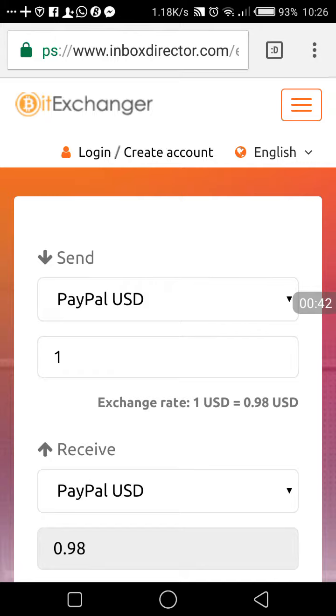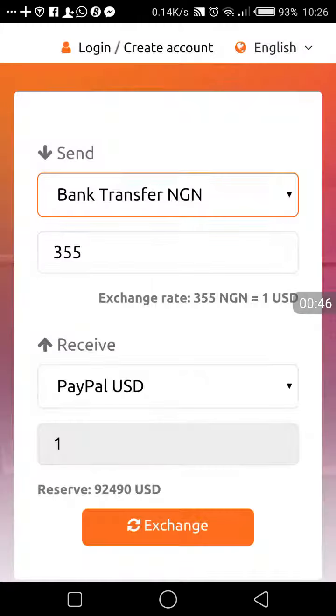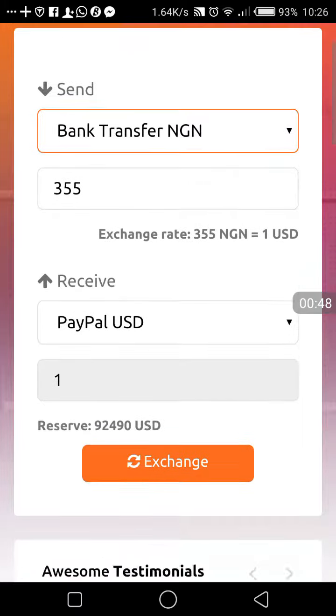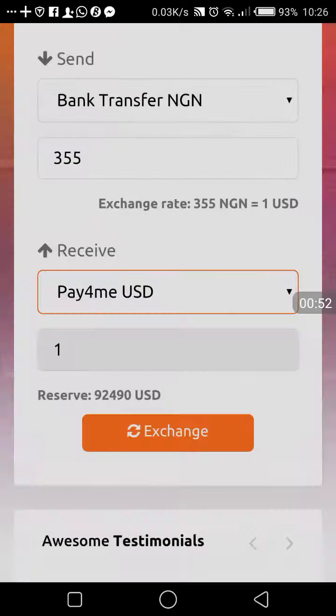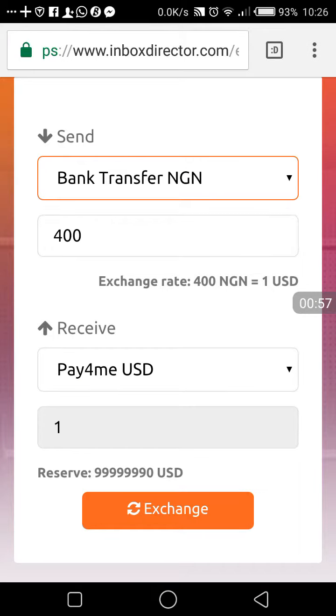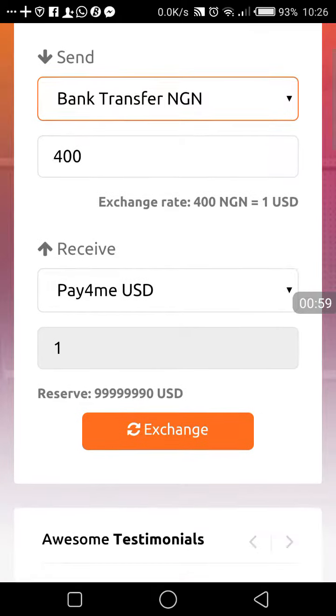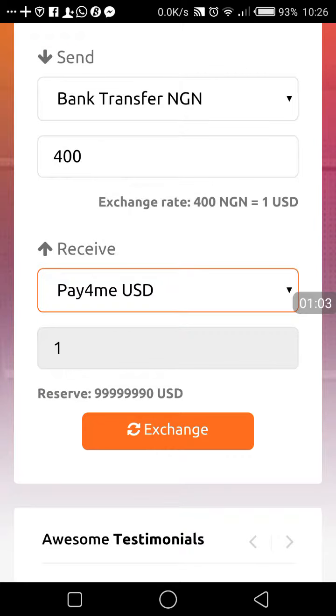Let's say for instance you want to send money through us by bank transfer. Then what you want to receive is Pay For Me USD. Make sure you click on bank transfer. You want to send us naira, then we'll help you pay. Whether the merchant is accepting USD, euro or pounds, just click on Pay For Me USD, if you want us to pay for anything.